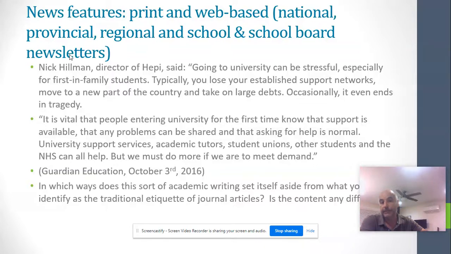So here I've given you an article from the Guardian Education, which is considered something that is read widely by researchers and academics in the field, and something that may be referenced easily because it's a press article that talks about research, right? So it is something that we would still want to reference.